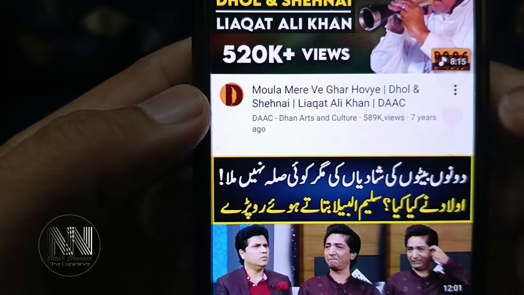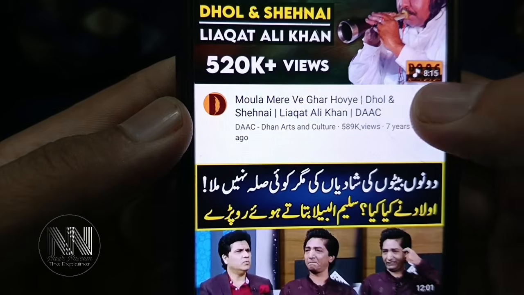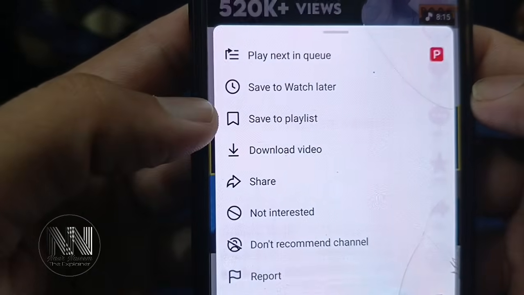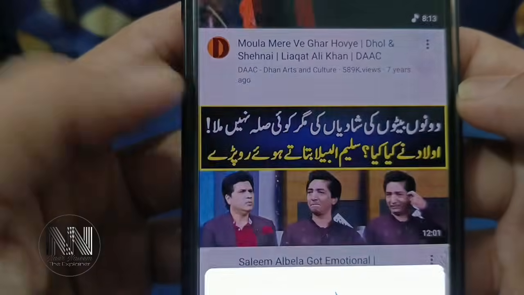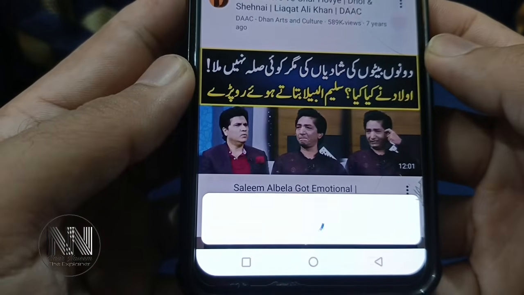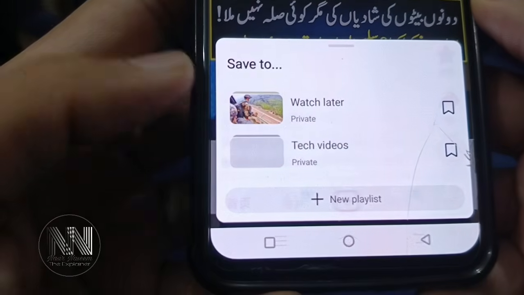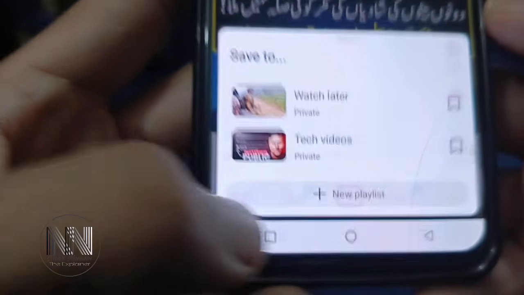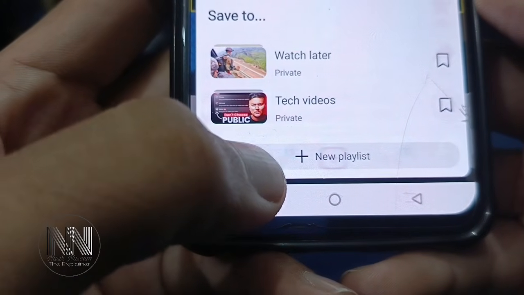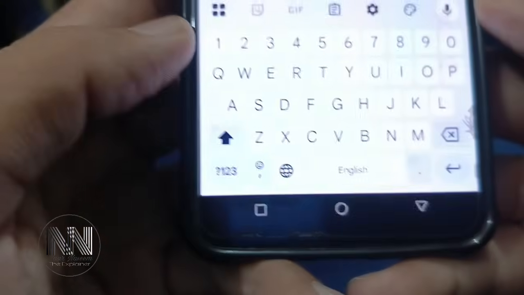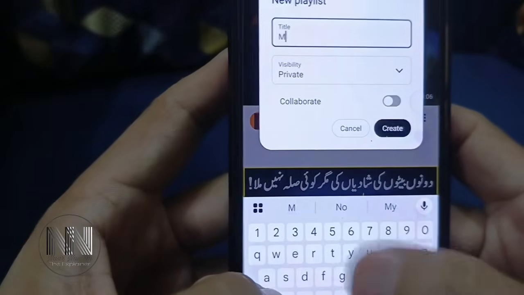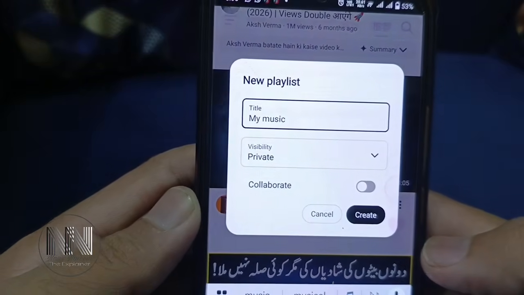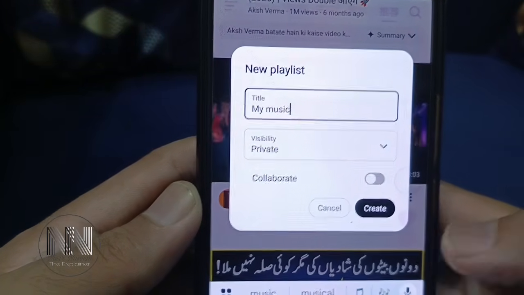Now I want to add this video to some music category. Then click three dots, then again click on save to playlist. Then you can see watch later, and the second playlist that was created, tech videos. And then again, at the bottom there is a plus sign with new playlist. Click, add some title. I suggest the name of the playlist, my music. Create.